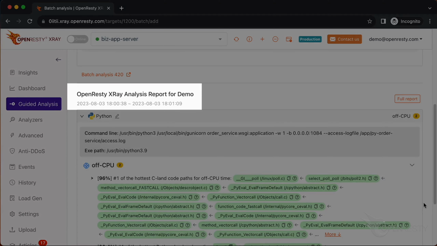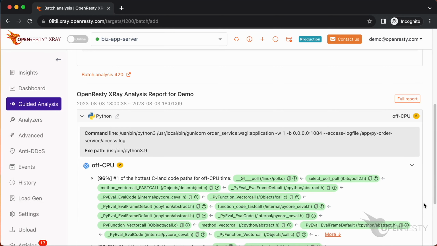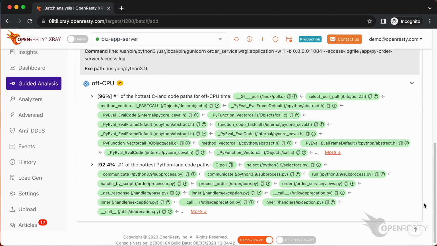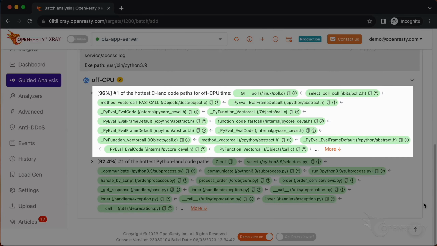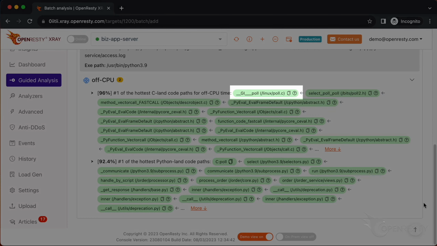We can see it automatically creates a report. This is the C code path that is blocking the CPU from running efficiently. The first function is the poll system call. It means that the Python interpreter is waiting for I/O events. But what kind of I/O events? To find out, we need to look at more context here.